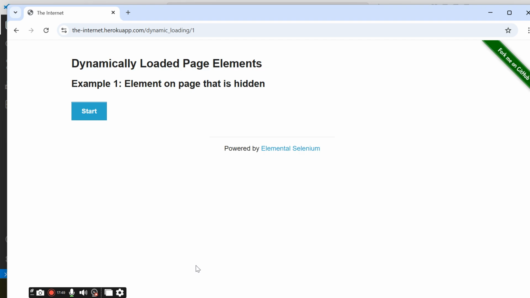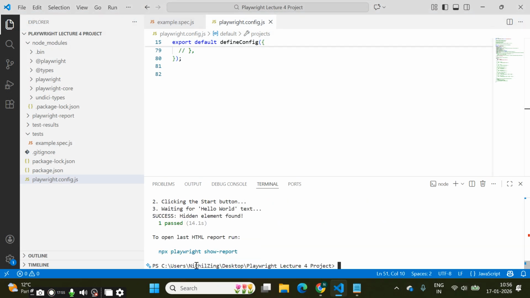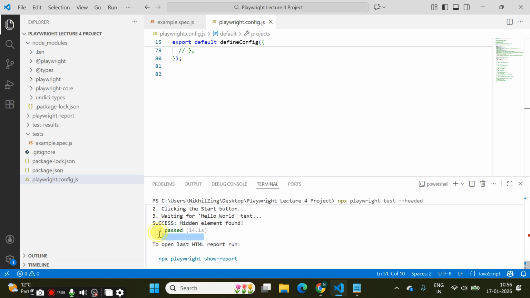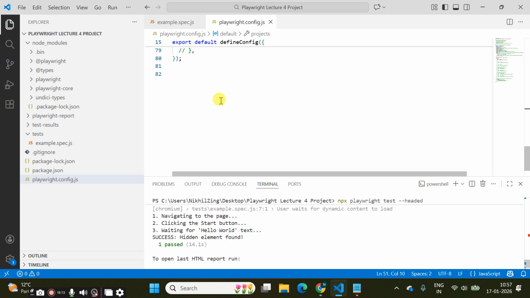Okay, the page started loading. Now you see loading is happening. It has already clicked on the start and you see one passed. It took 14 seconds. Okay. Now first it navigated to the page, then it clicked the start button and then it waited for the hello world text, and that's success, hidden element found, and the test passed.